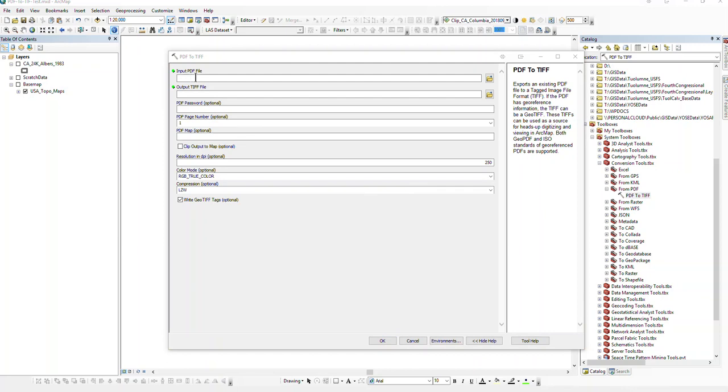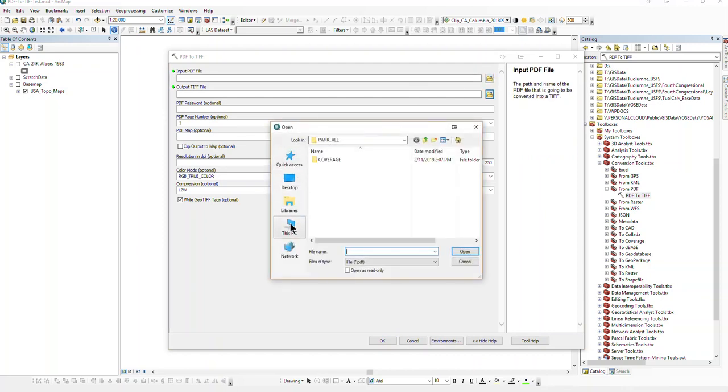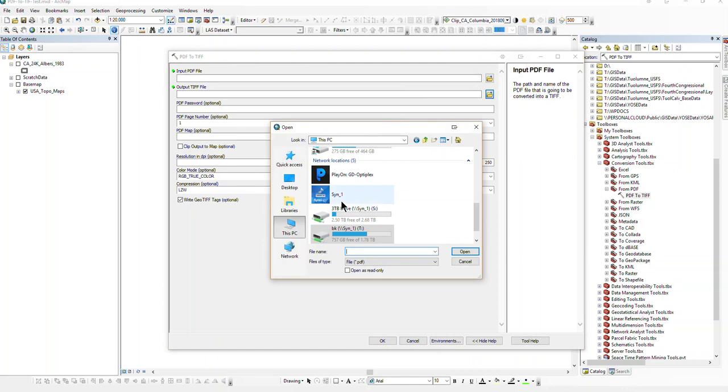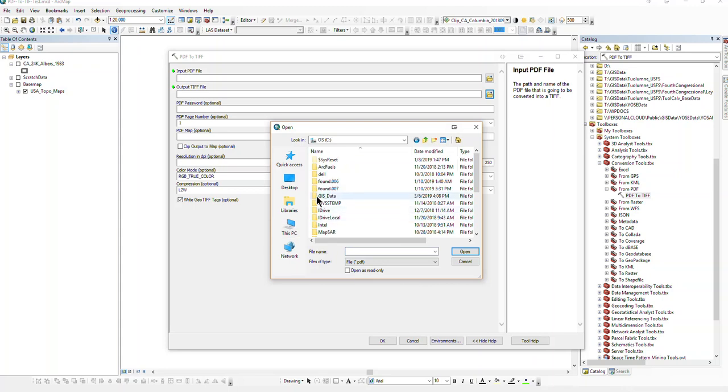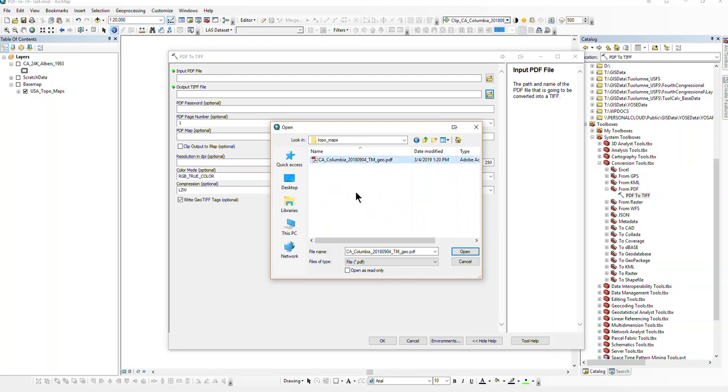So here are your file inputs, input PDF file. So for that, we navigate to your C drive, if I can find it. There we go. And the GIS data folder, and work your way down to topo maps. And there is the file you want to convert, the PDF, and it says GeoPDF to tell you that it has geospatial information with it. And just click Open.